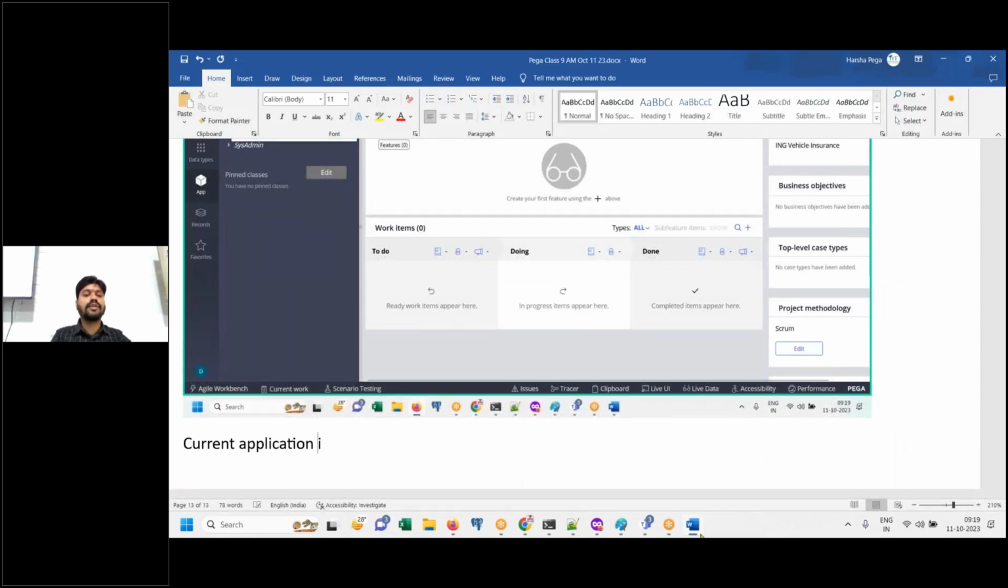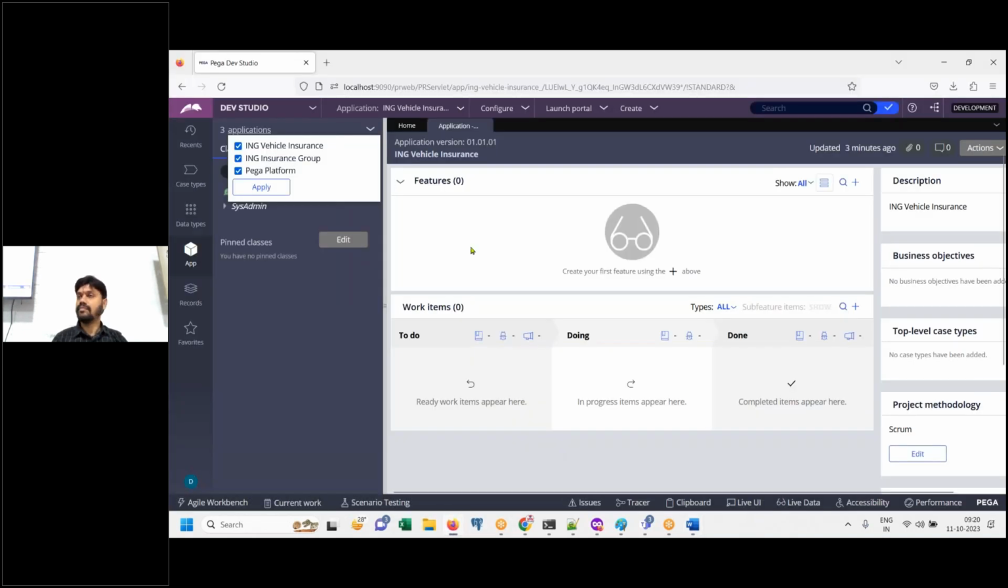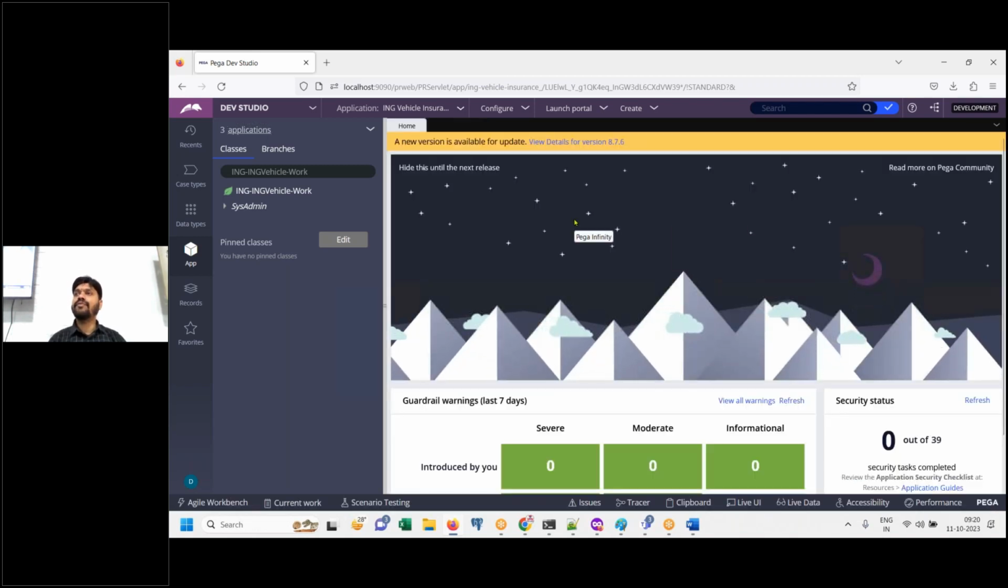Current application is built on framework. Framework is built on Pega platform. That's what you are seeing there. Current application can access all, Pega platform plus framework. Everyone clear? Online students, are you clear? Okay. Now this is forward engineering. This is forward engineering you created. I created my application on top of framework. Framework is created on top of Pega platform.